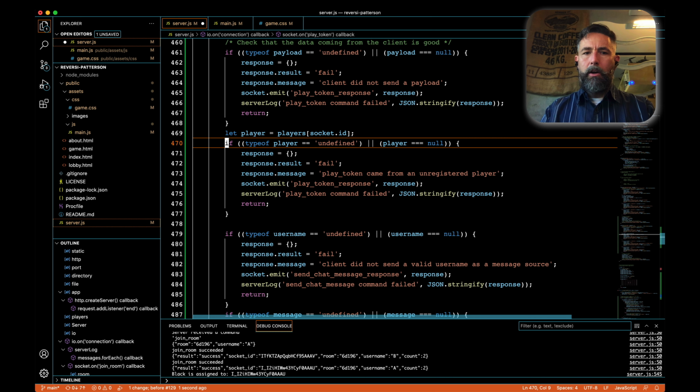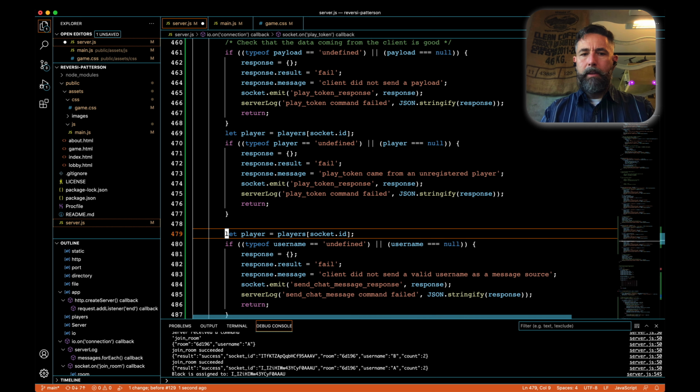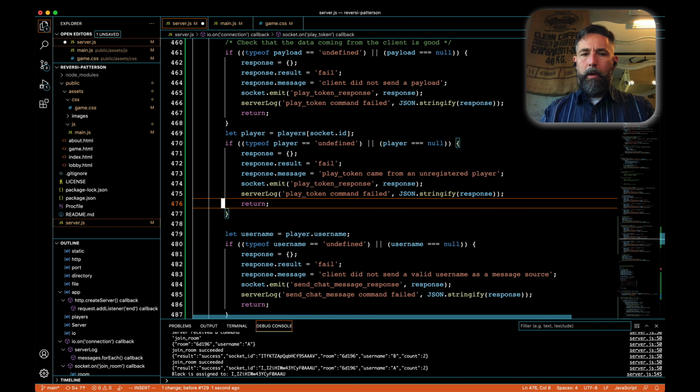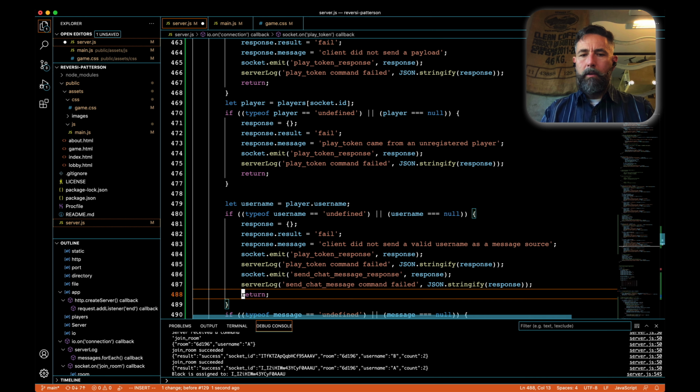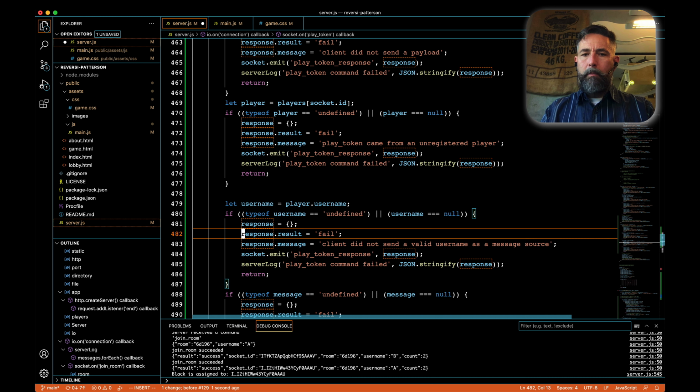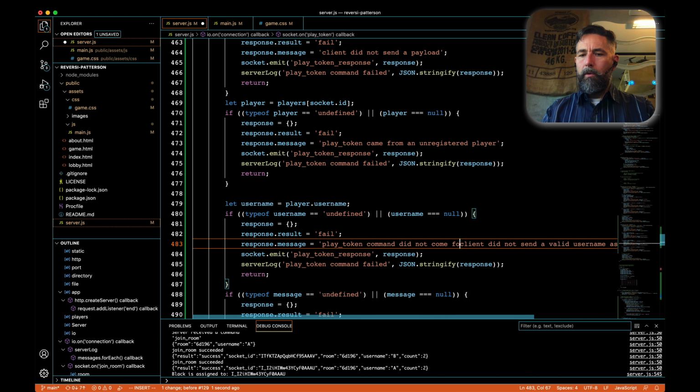Now let's go ahead and get our username. We've actually already got that there, so that's good. We're going to let our username equal players. Let's see, we can use player now, so we can just say player.username. And I'm going to come up here and grab these 2 lines, play token response, play token failed, and put them here. All right, so username, and we're going to say play token command did not come from a registered username.